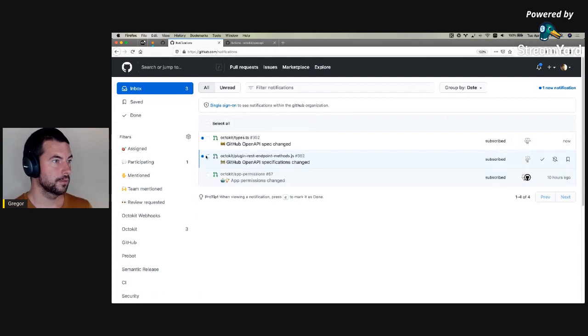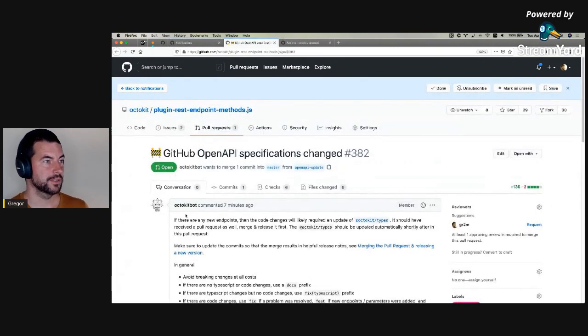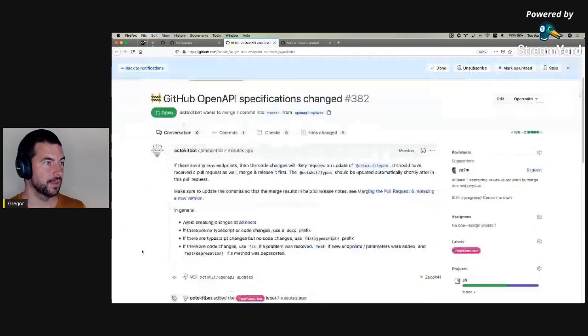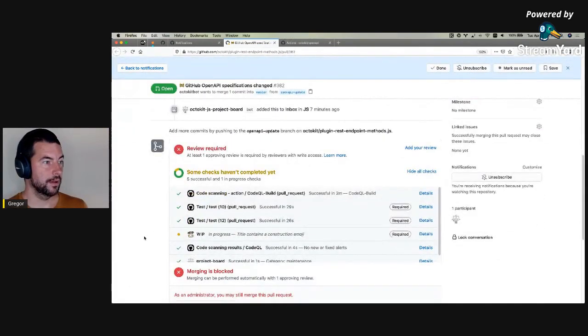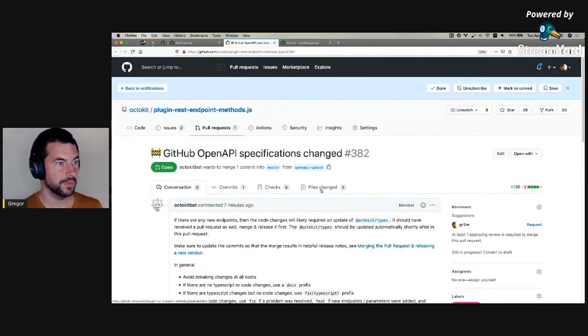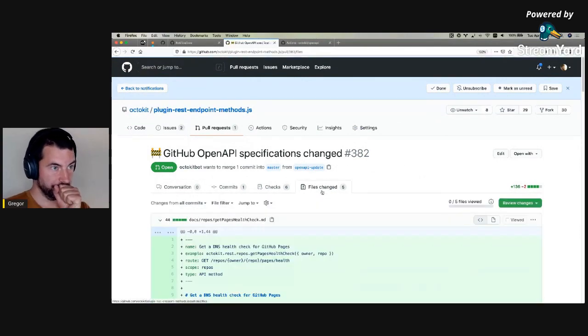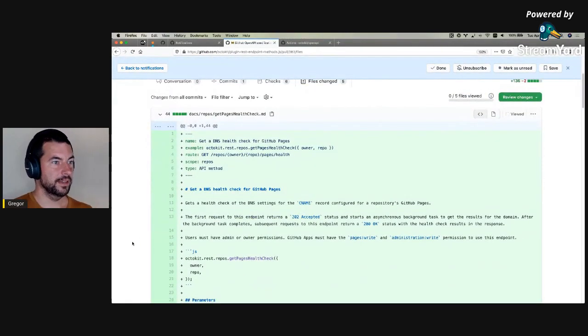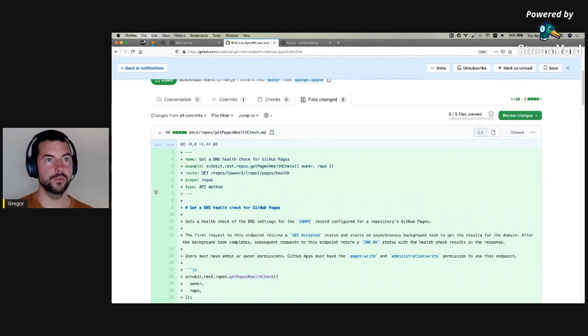Okay, this is the one I've been waiting for. So what happens now, the REST endpoint methods, this is where all the Octokit .rest, .repos, .get methods and so on are coming from, will receive an update, but it will likely fail. And the reason is that it will also need the new Octokit types to work.